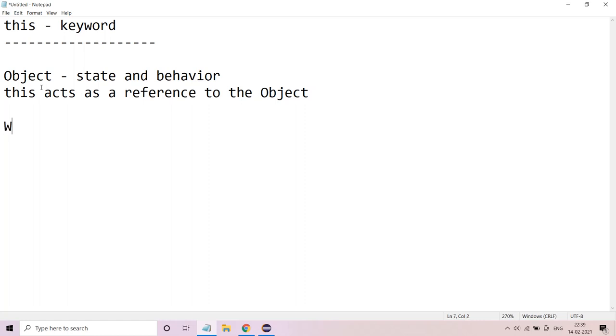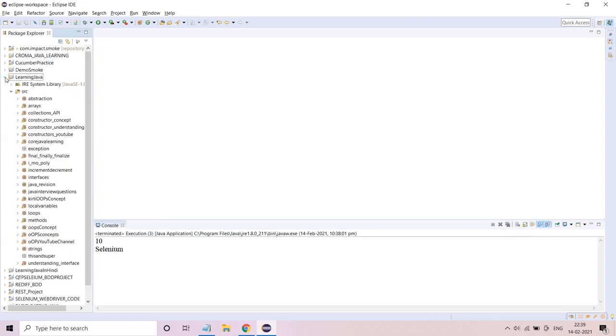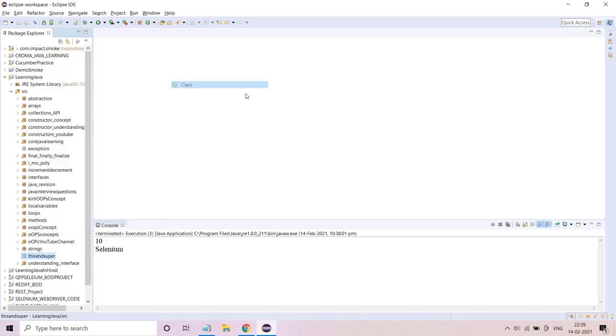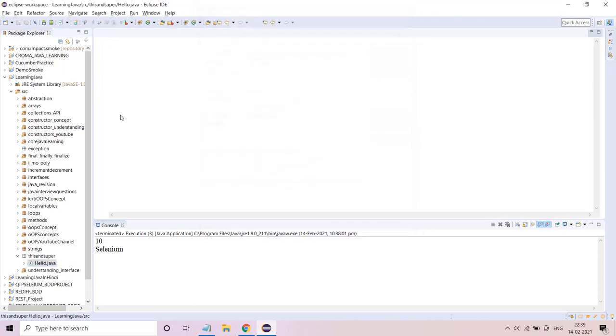Now the question is why use this keyword? To understand why we need to use it, let us go directly into the programming and then understand this. This will be easier then. In my learning Java project, I've created a package this in super. I'm going to make a simple class, and I'll just name it Hello. This is my very simple class. I'm not giving a main method.